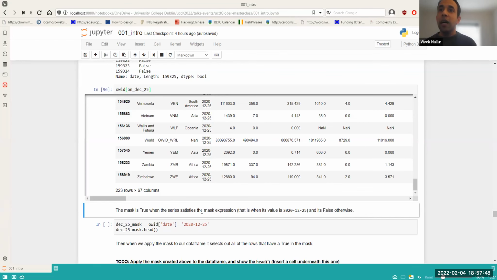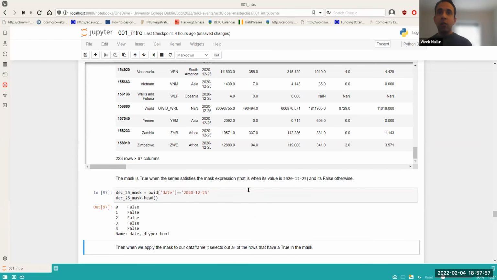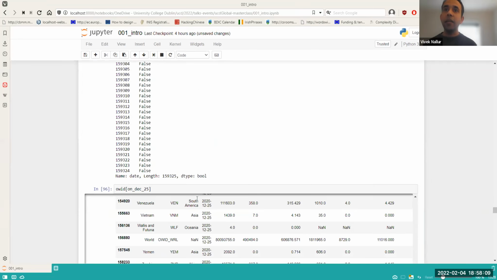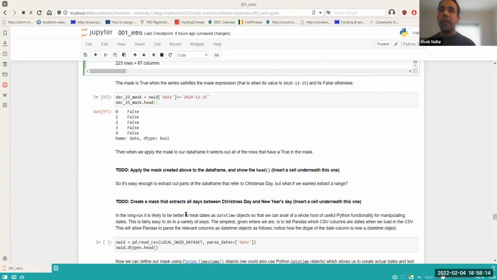So now, if we create a mask like this, we can say, okay, we can examine it again to see whether it's returned false or not. Okay. So now, there's some to-dos here. Okay.